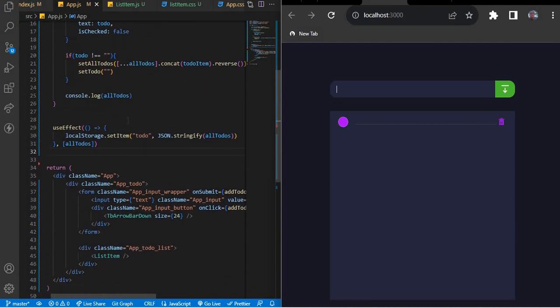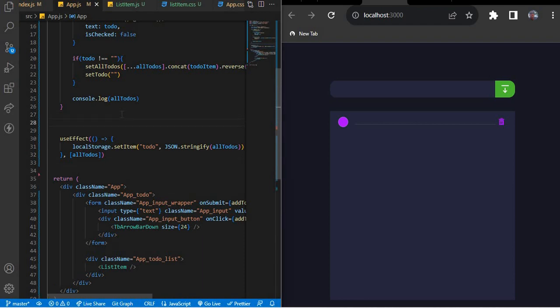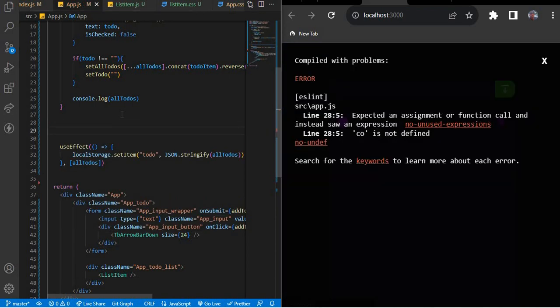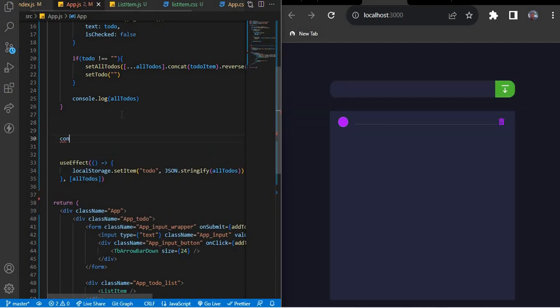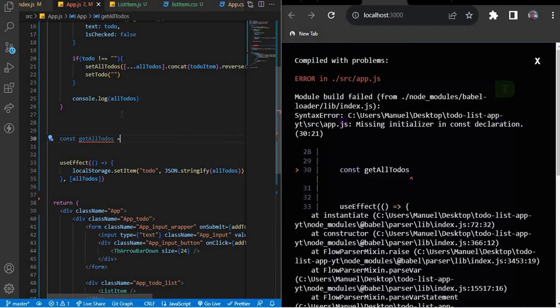Now we want to get all the todos. So now that we have been able to push it, we want to get it, right? That's what we are coming to do next. So now let's create the function to get all our todos. It's going to be an arrow function. Let me bring it down a bit. Okay, so I'm going to call it getAllTodos, and then it's going to be an arrow function.